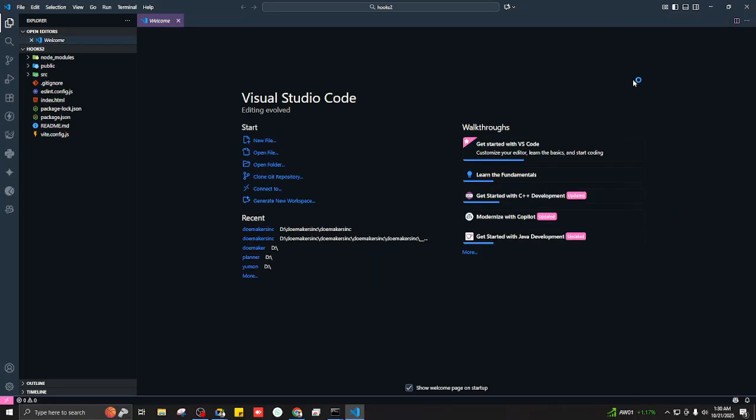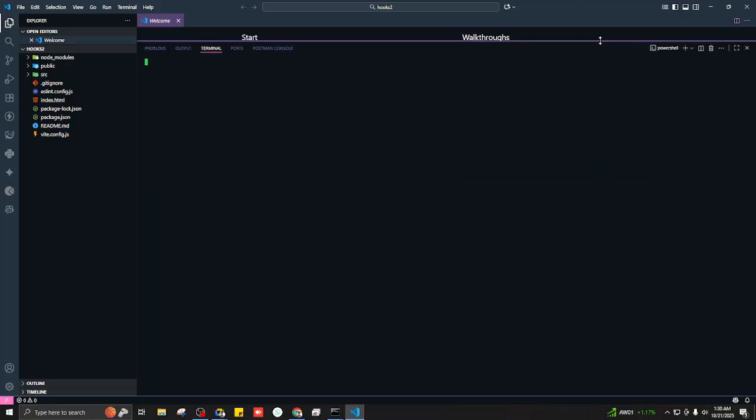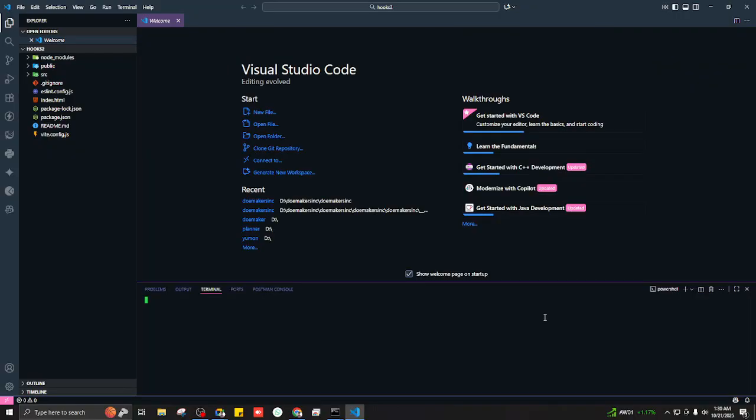Okay, so first we need to start this project. How do we start the project? How do we start the React project? Or like npm run dev. Yes, npm run dev.